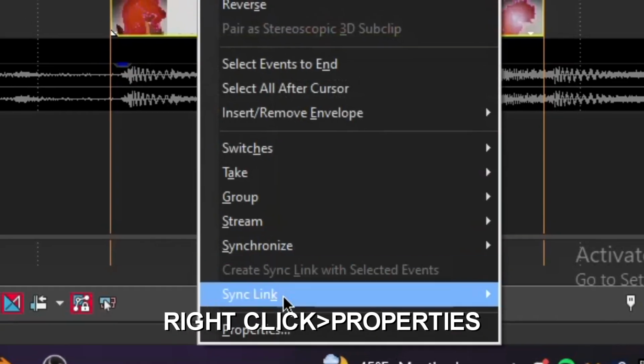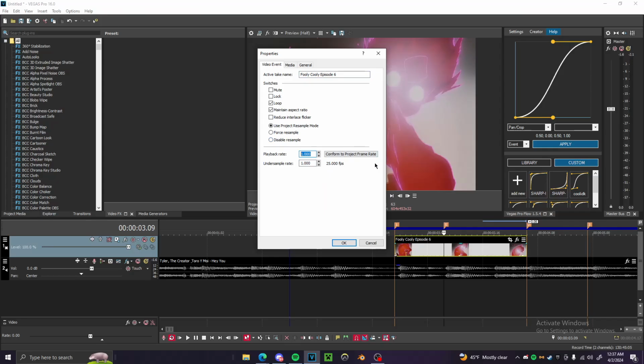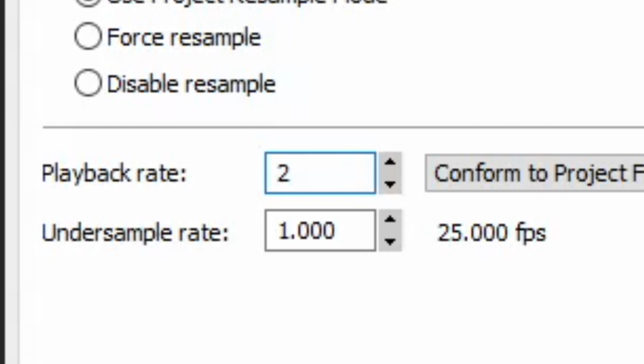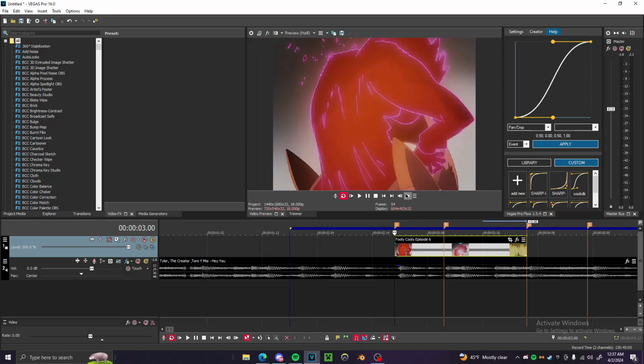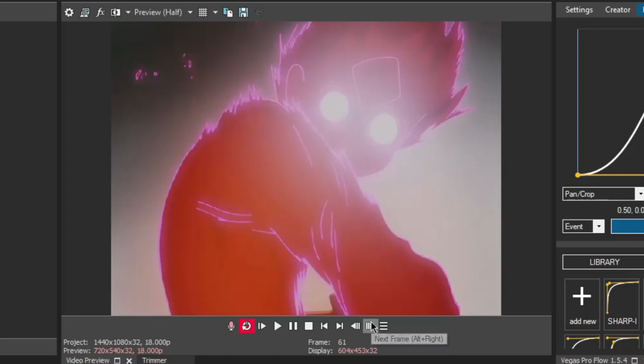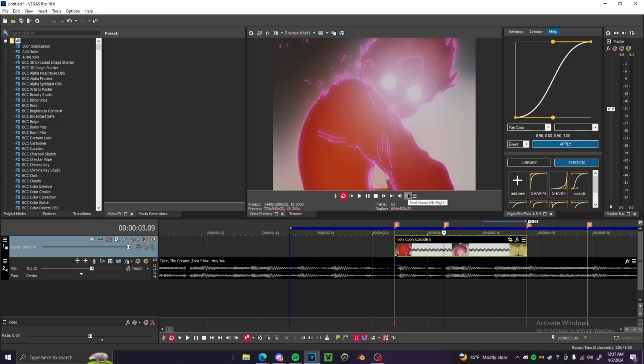What you want to do is right click this, go to properties. He moves every 2 frames, so we're going to change the playback rate. So we basically sped up the clip, and now look, he's moving every 1 frame. This way our Twixtor can be smoother.